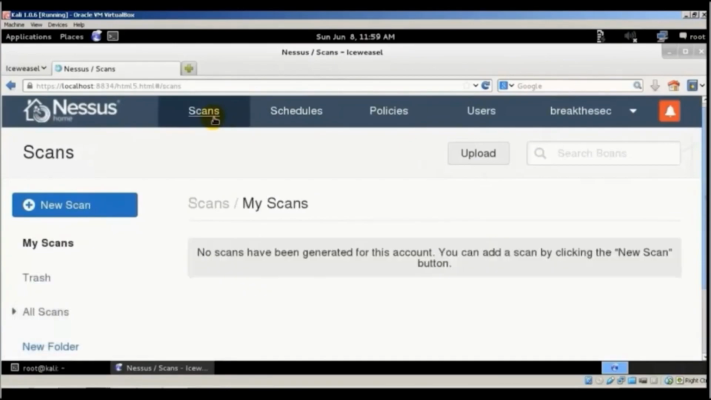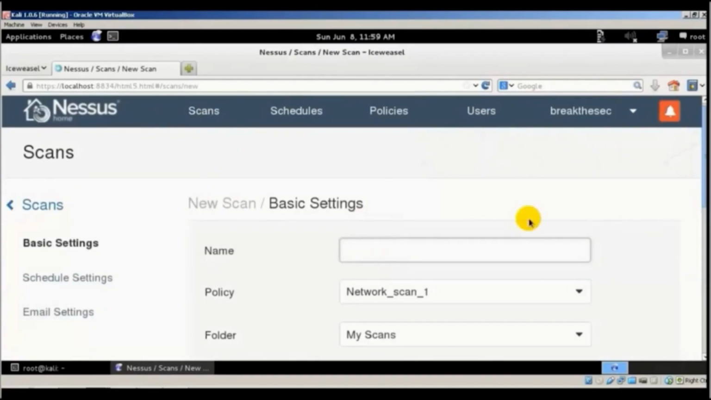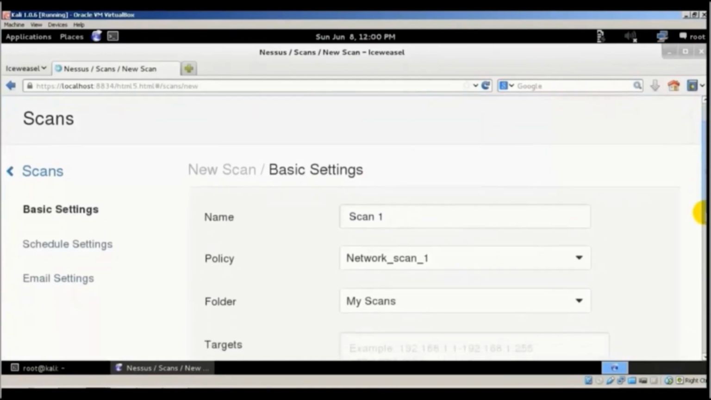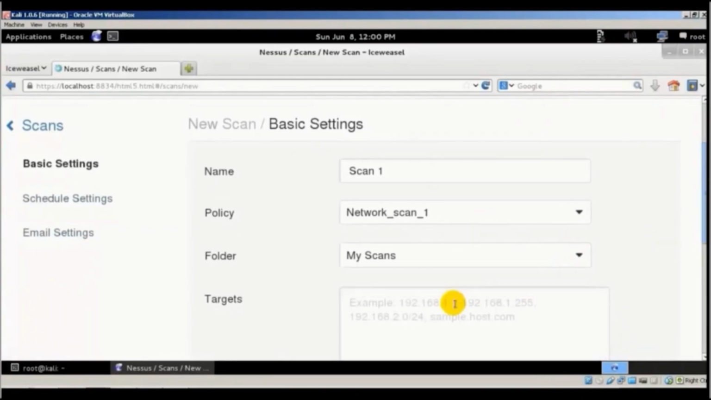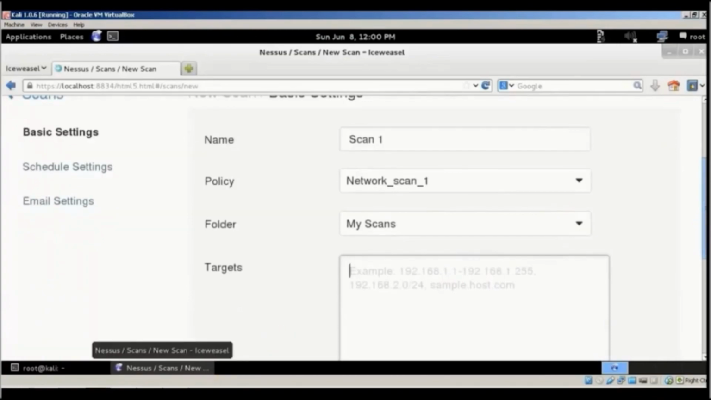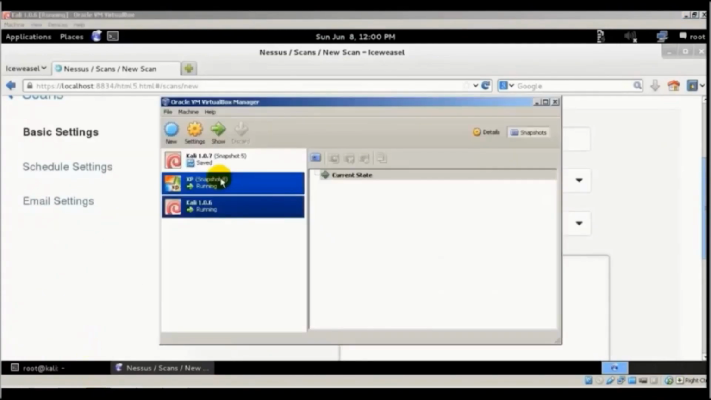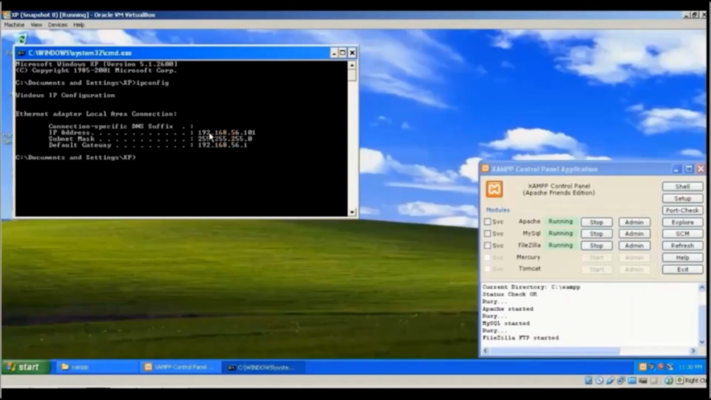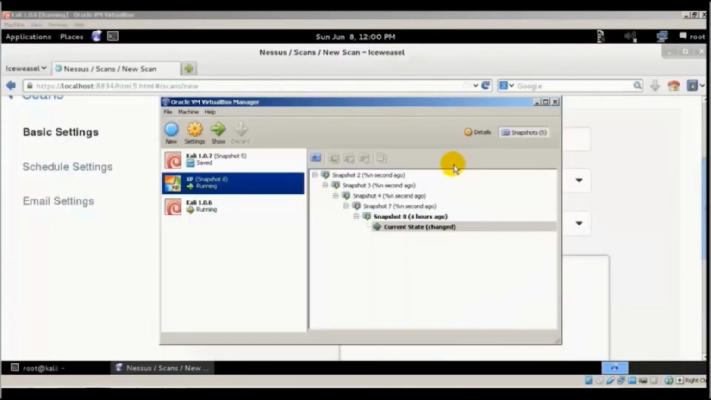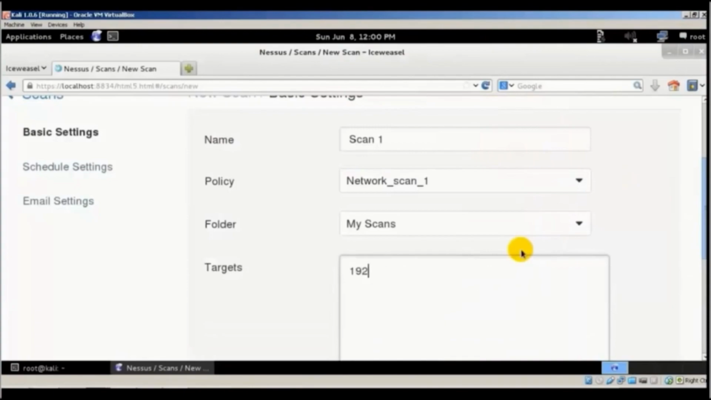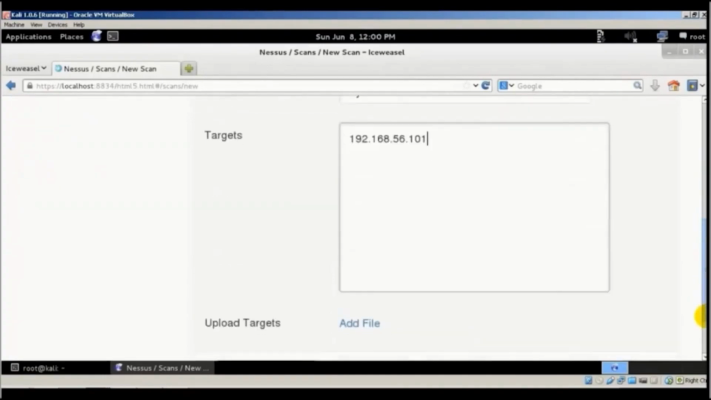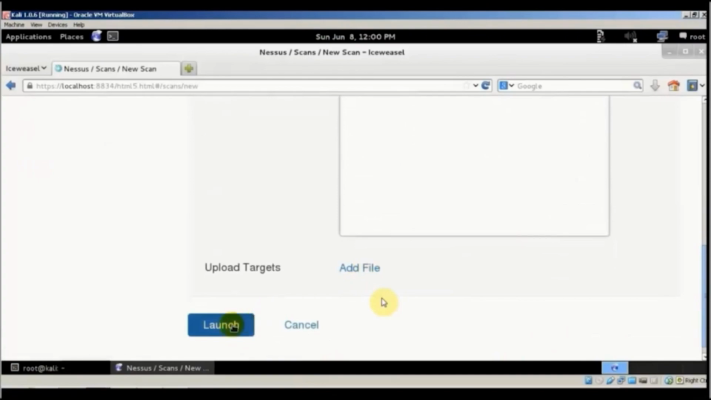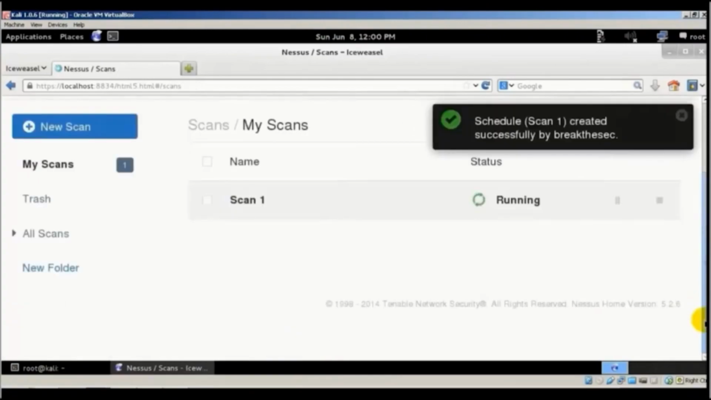So let's go to scans, and then new scan, and then give a name for this scan. So we'll just give it scan 1, and we'll select the policy, the network scan 1, and the folder will be my scans, and in the target you're going to give the IP address of your XP or your target, whichever. So it's going to be 192.168.56.101. And just give launch. The scan should start.